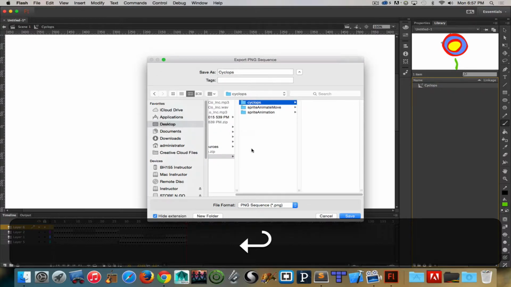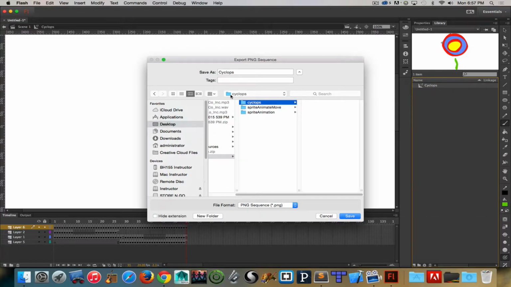I'm naming it so I know what it is. I don't care about hiding my file extension. And we'll see where it says PNG Sequence. That is the only option available to us. So I didn't go under the File pull-down menu, but I did it from within the library. I right-click and choose Export PNG Sequence.